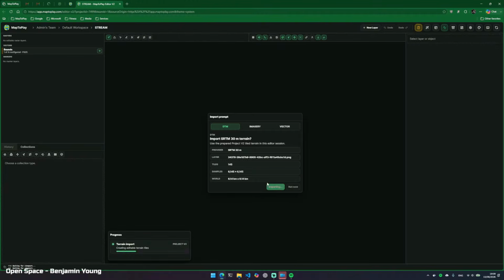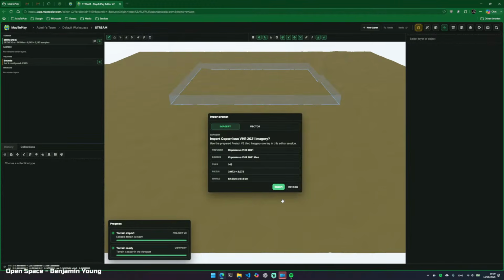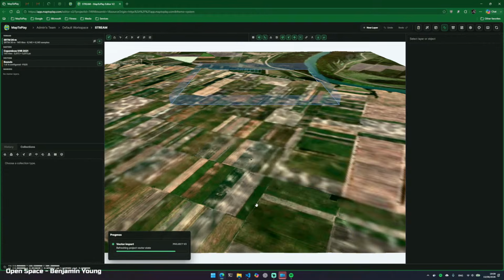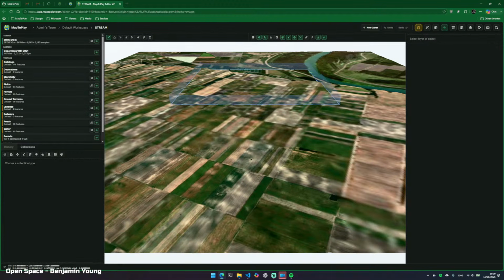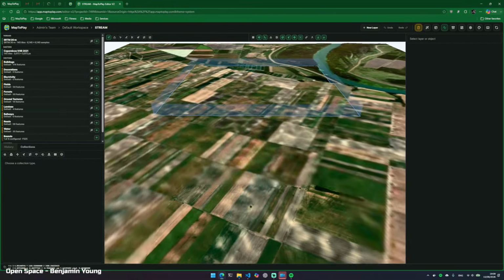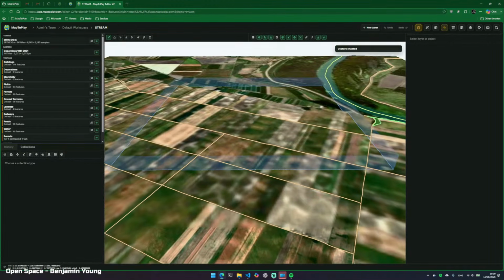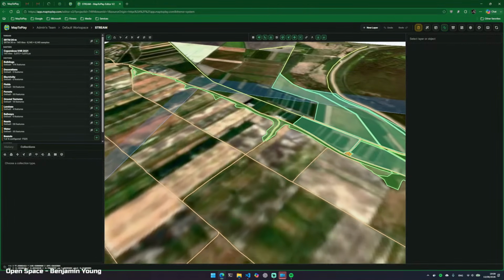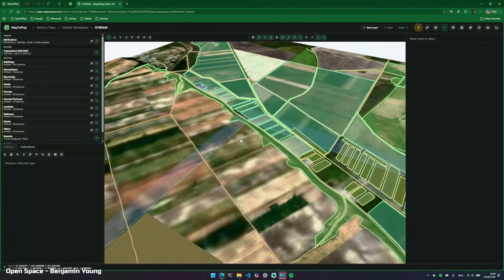So let's import terrain data first. Then we import imagery. And then we import vector data, OSM data. And here's what we have here. Let's move here a little bit. My settings are here because I usually turn off the vectors when I don't need them. So yeah, this is how it looks.